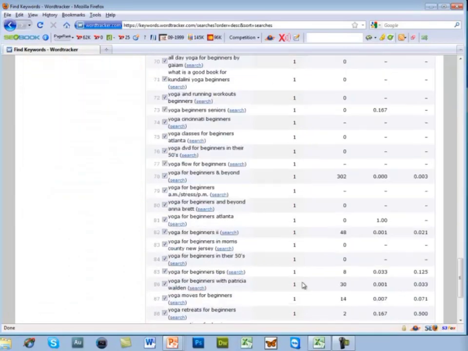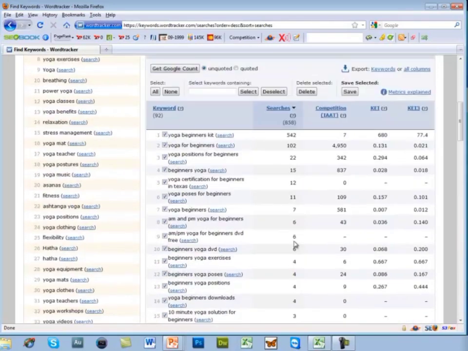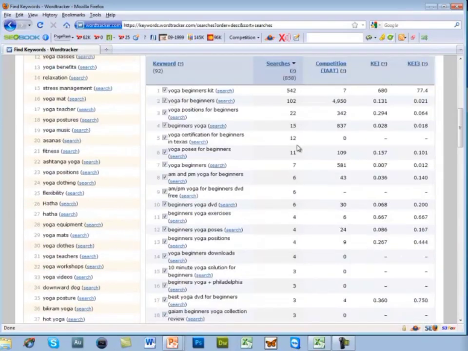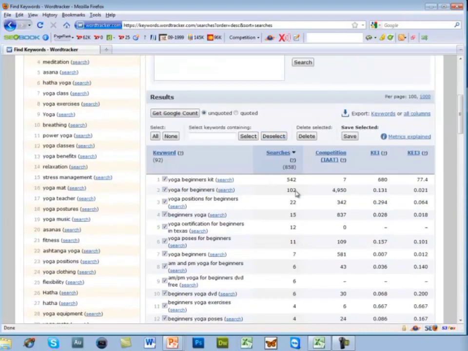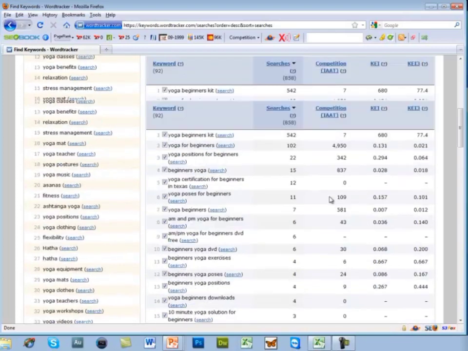Now, a lot of these have pretty low daily searches, so I'm not going to fool with those. I'm looking for at least 200-300 a day for a keyword that I want to fool with. I mean, look at this. Yoga for beginners, 100 searches a day, basically, and competition crazy high. Not even going to go for that. Almost 5,000 links in title and anchor text. Almost impossible to beat that out.